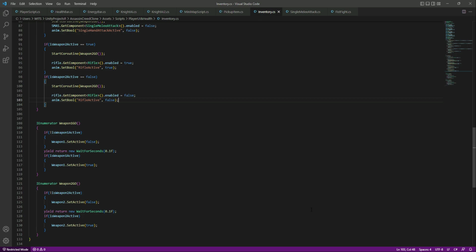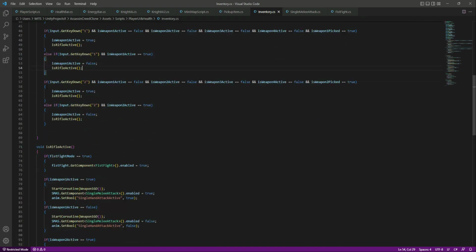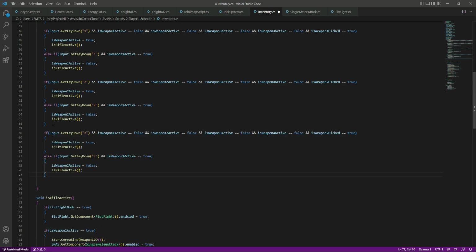Now we will add it for weapon 3 and 4, and then after that we will test it out. So let's scroll up right here to the top. Let's simply copy this if and else if condition, and give one line space right there. Then we will say that if the 3 button is pressed, all of the weapons are not active and isWeapon3Picked, then we will activate weapon 3. So isWeapon3Active equals true, and we will call isRifleActive.